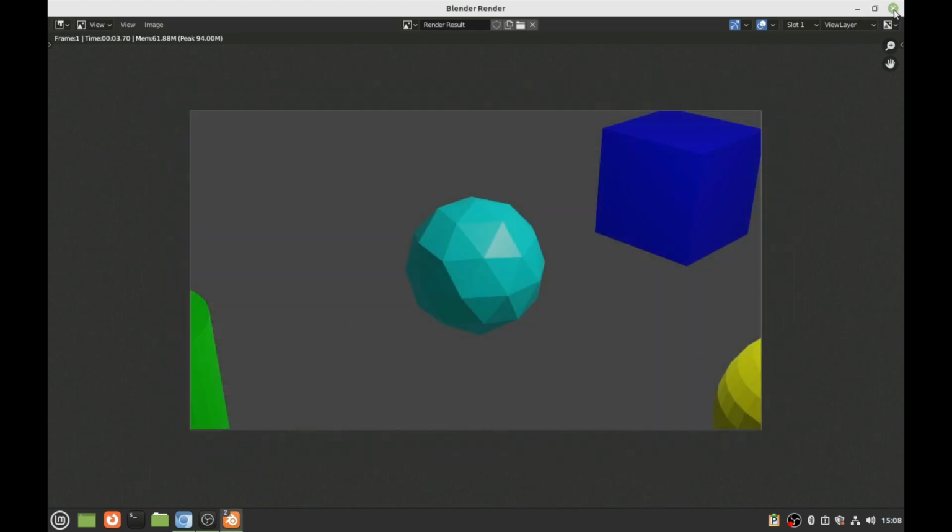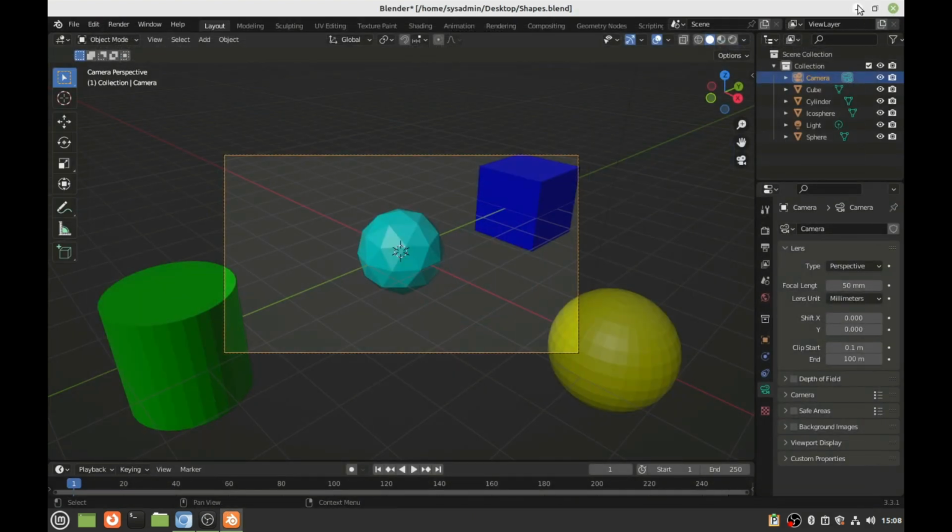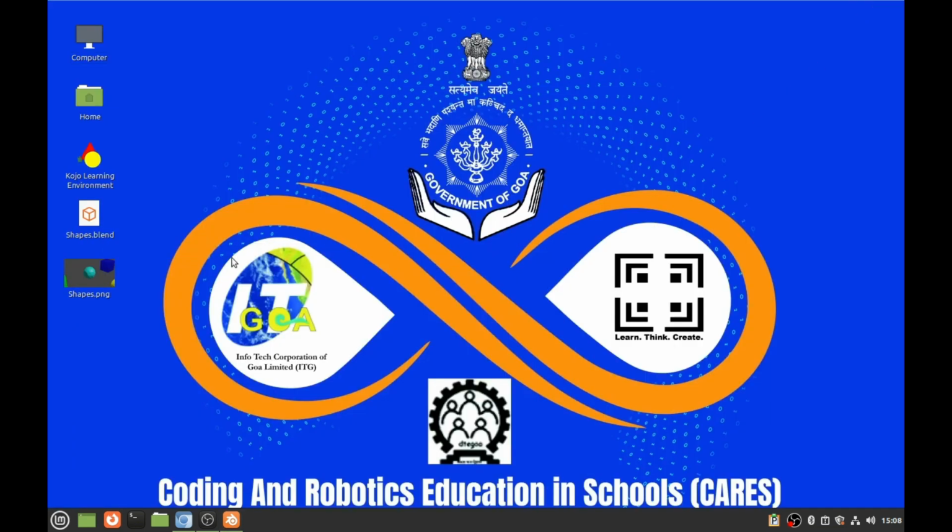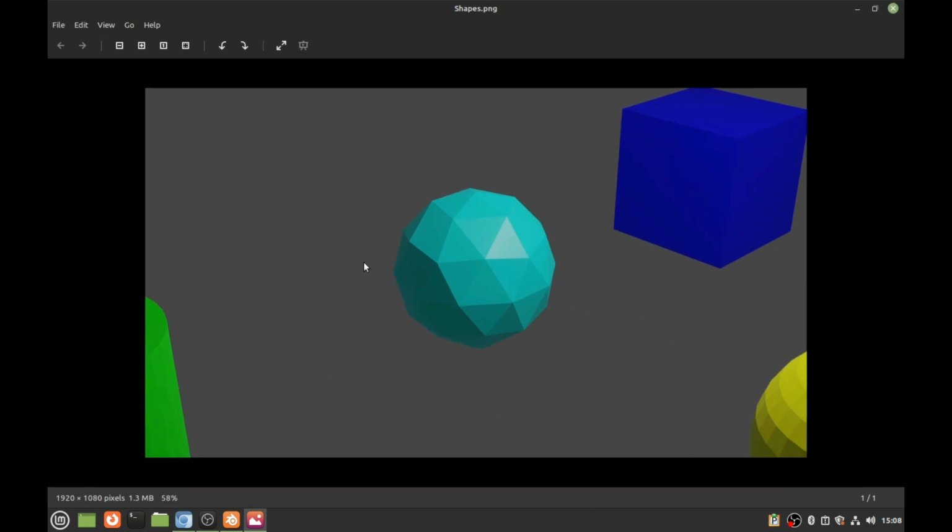Now let's close this, minimize our Blender software. Now you can see that image in our image viewer.